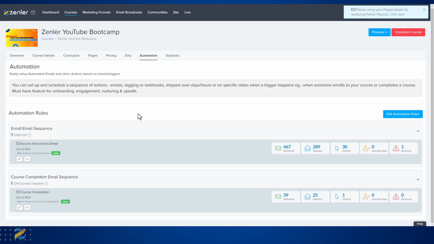With Zenler, everything is generic, so across all of the automated rules it looks identical. There are certain options that are slightly different, but the way it works is exactly the same, meaning that the system is very intuitive for you to work with. This is an overview of the stats for your automations inside of courses.